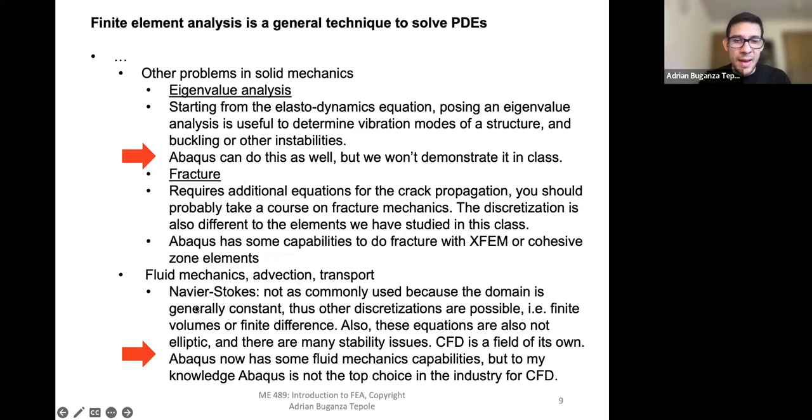Here, FE is not as common. Usually other finite difference schemes are more common to solve Navier-Stokes. This is because the domain is generally constant. When you are doing fluid simulation, usually your domain doesn't change. There's no deformation of the domain. So typically you don't end up using finite elements.